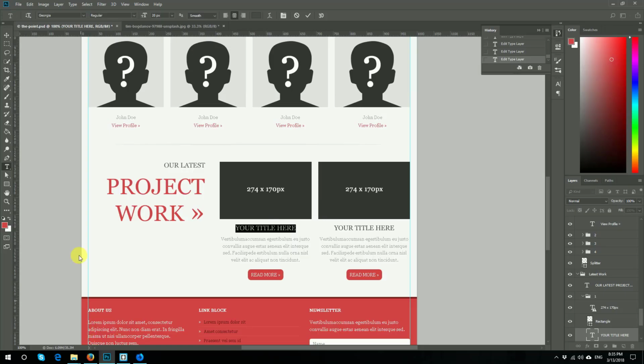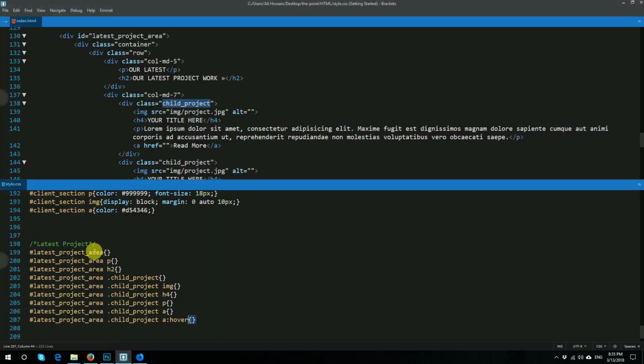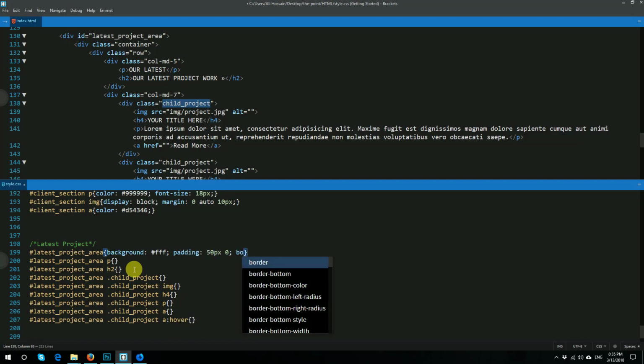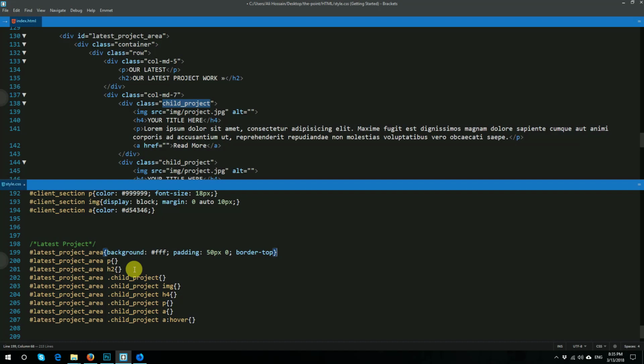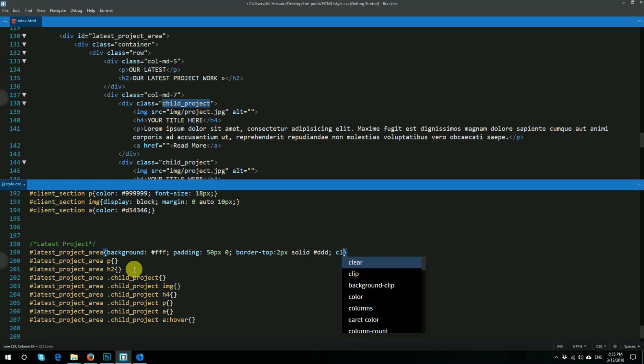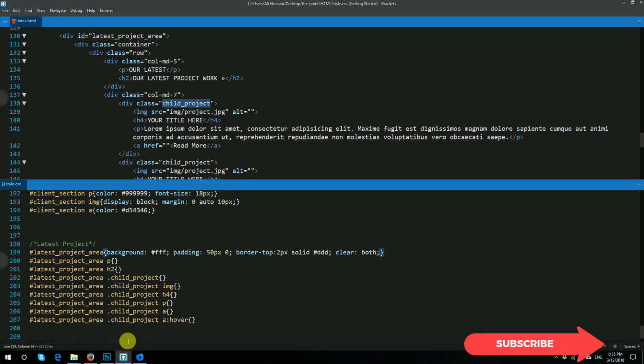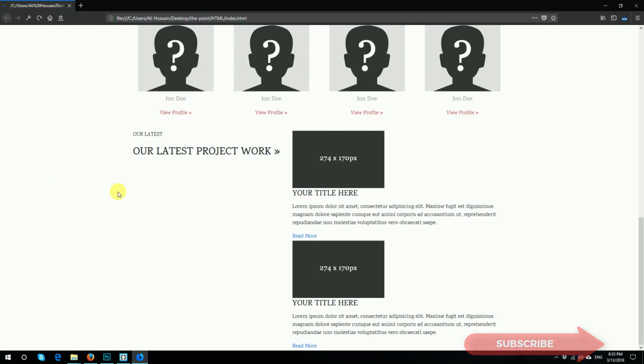Okay, nothing will change, but here I have a border, and I will use here CSS border. So now here I will write background color white, padding 50 pixel 0, border top 2 pixel solid, color is triple D, clear both, then refresh.